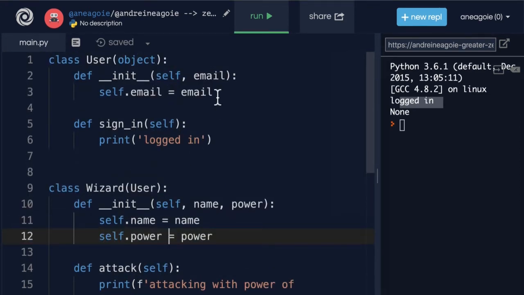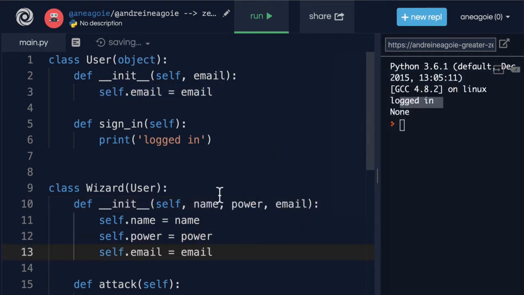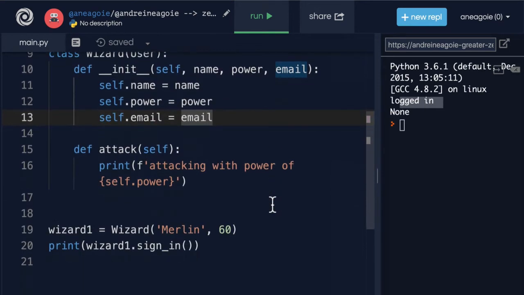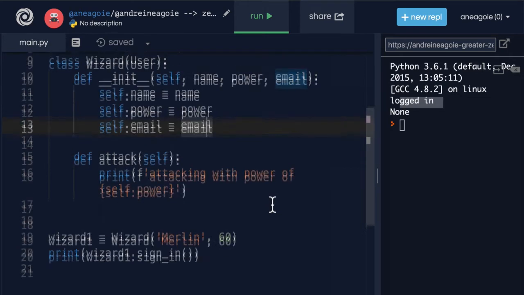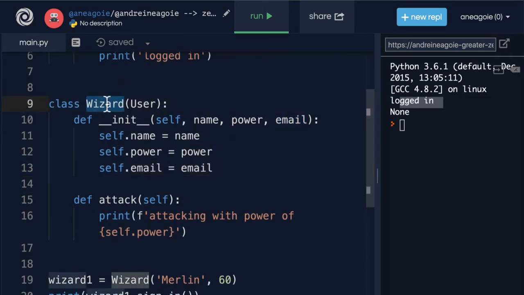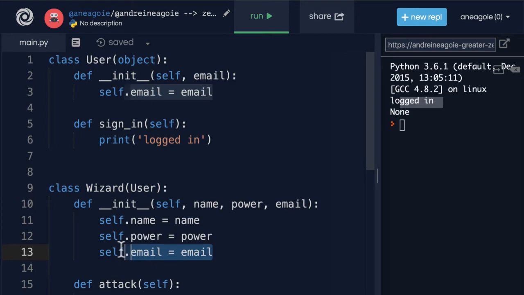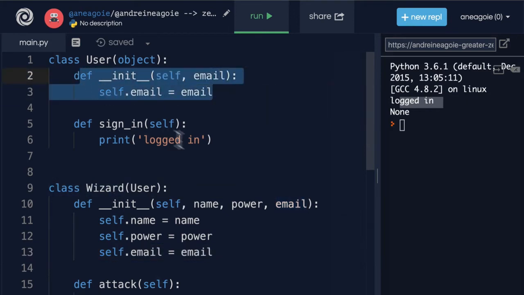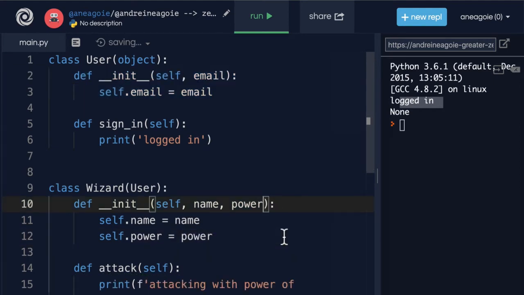Well, one way is to just add email here, right? And just have the email attribute right down here. But what's the problem with this? Well, it's inefficient, right? Because if I create an archer class, I'll have to do the same thing. And when we know that all these attributes are going to be the same on all of our subclasses, we want to do it here. So what's a more efficient way of doing this?